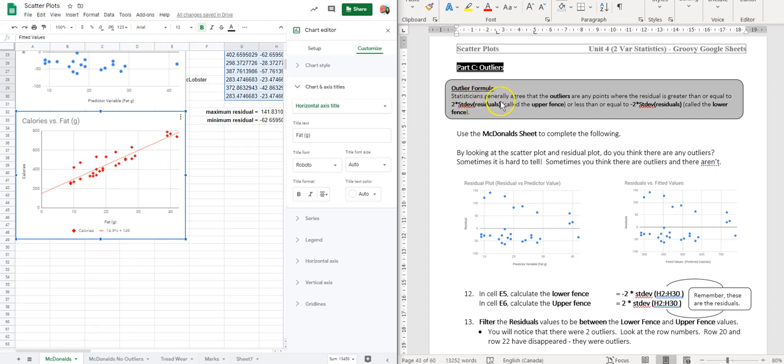So statisticians generally agree that the outliers are any points where the residuals are greater than or equal to 2 times the standard deviation of the residuals. That's the upper fence, and the lower fence would be -2 times the standard deviation of the residuals.